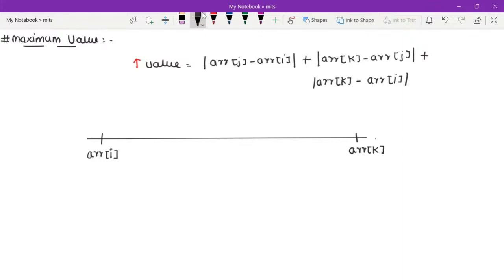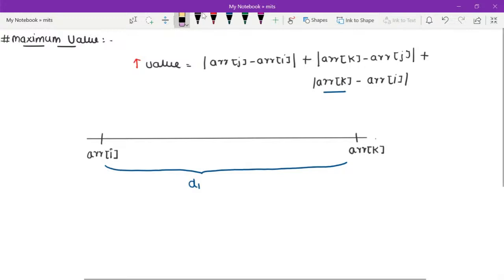Then what are the possibilities we have for ARR of j? We may have multiple possibilities, but actually you can select any integer as ARR of j. Let's call this difference d1. This is actually the value of the third term of the expression. Now if you select ARR of j, let's say somewhere here we have our element ARR of j.